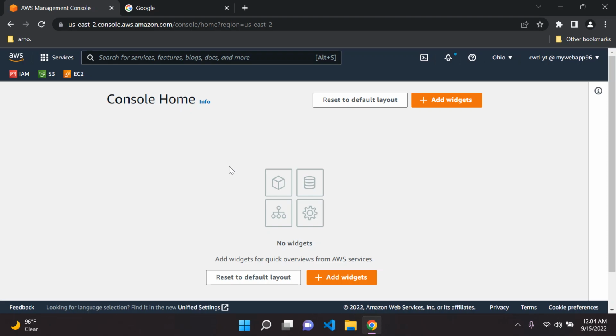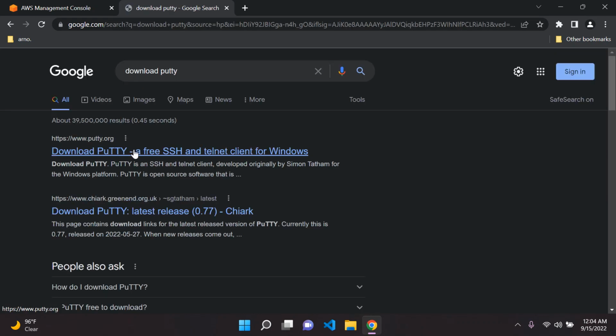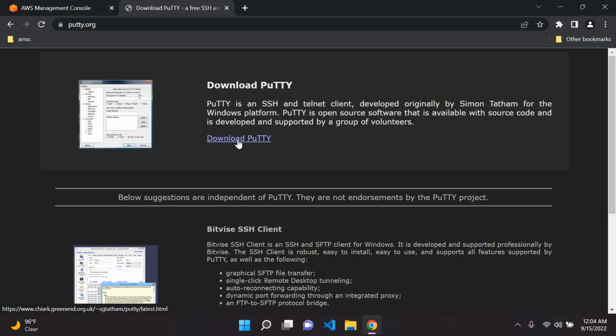Now before we do that, we need to install a client to perform this remote connection, and that client will be PuTTY. PuTTY is basically a client that we can use for this purpose, and it is for Windows-based operating systems. So head over to Google and just type in download PuTTY, and click on this link here.